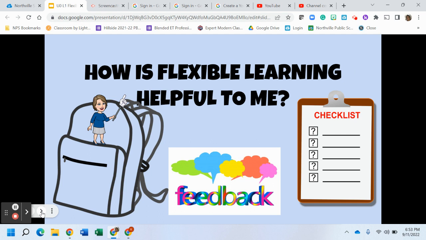Okay, last thing on this part is how flexible learning is helpful to you. In that box, I just want you to jot down 3 things. First of all, you can put the words teacher in your backpack, okay? The lessons are always with you. You can share them with your parents. You can look at them again at home if you need to. So lessons are anytime, anywhere. Lessons in your backpack. You can put that under flexible learning.